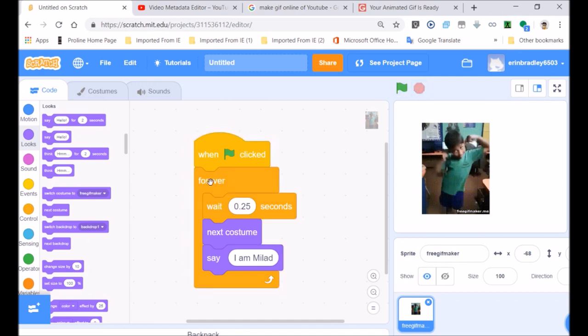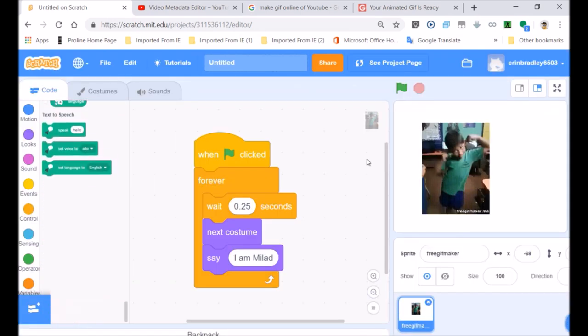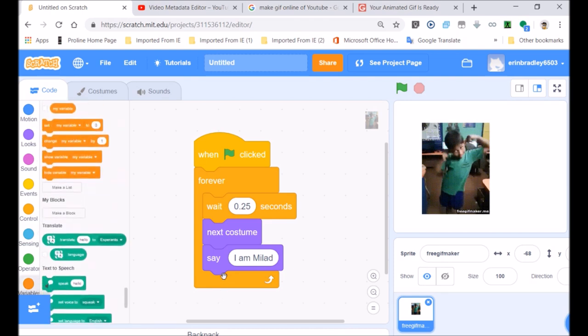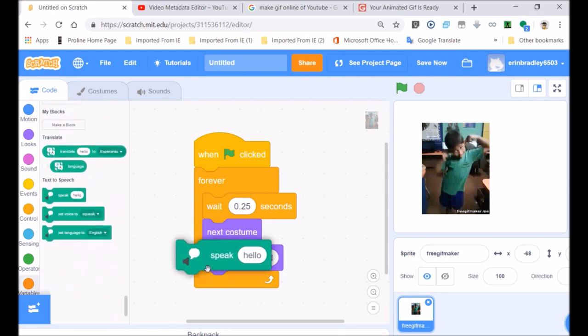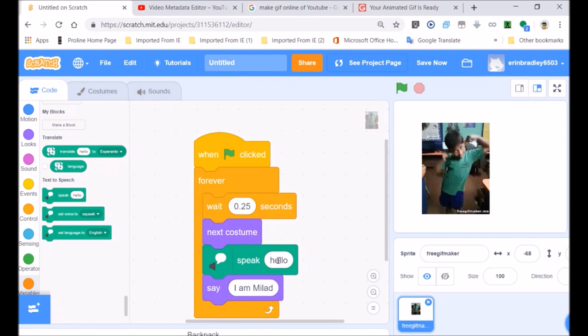One of the learners asked if I could just show how to bring in speech. That would be text to speech, so I'm going to do that. You go to the extensions part down there, and you can see here it says speak. You can choose your languages, and there's a whole lot. I'm just going to choose a squeaky voice and bring that in, speak, and we can just type in what we want Milad to say.